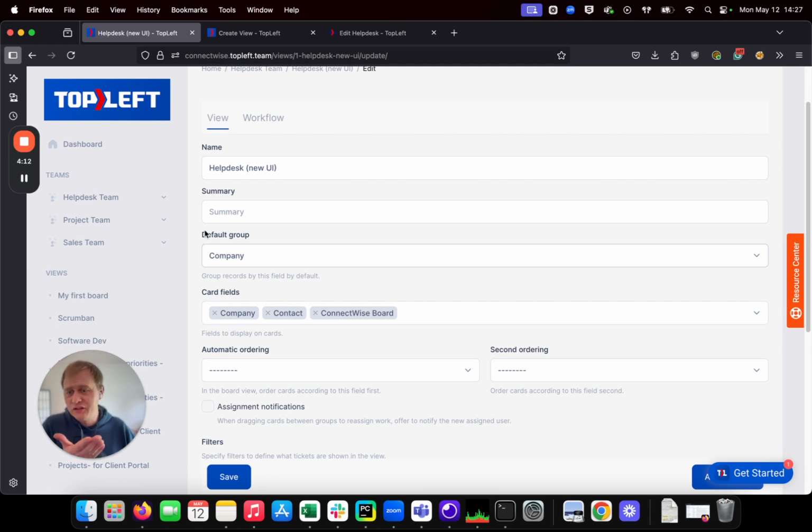As you see, this is just called the default group. Okay, so this is what it will show up as when someone just clicks on it in the menu. But it's easy to override this choice once you're actually looking at the Kanban board.